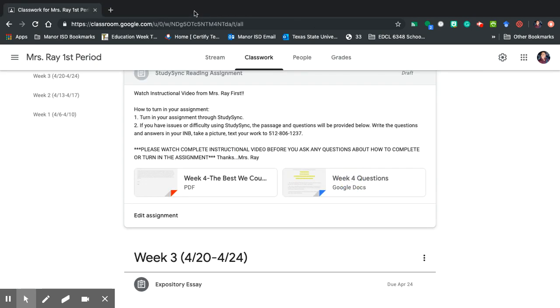Again, if StudySync is giving you problems, please do not text me saying, Ms. Ray, StudySync won't work. I'm not going to ignore you, but I'm just going to tell you to look at the instructions because I've already given you another option, okay? If StudySync works, turn it in through StudySync. If StudySync is not working for you for some strange reason, that's okay. Read the PDF in Google Classroom, answer the questions in Google Classroom, or handwrite your answers and text the picture to me. Very simple, shouldn't have any problems. This is due on Friday.